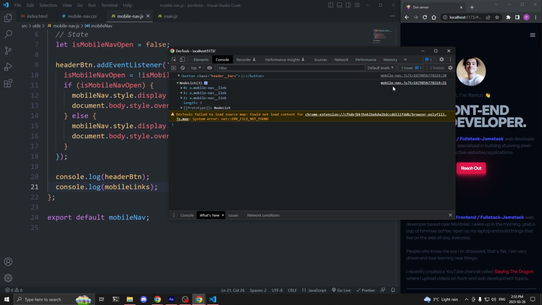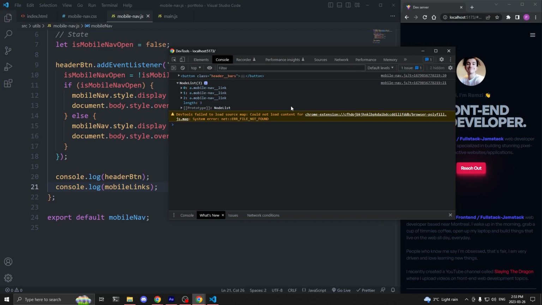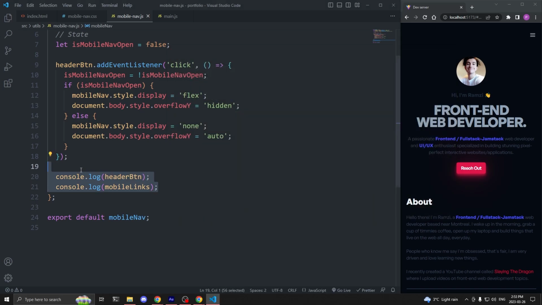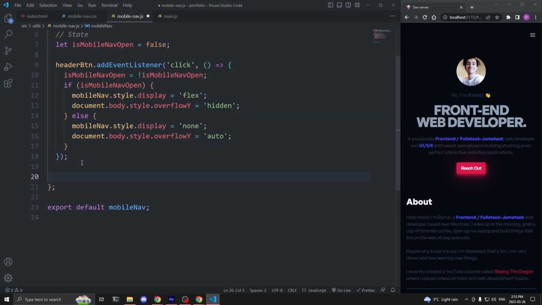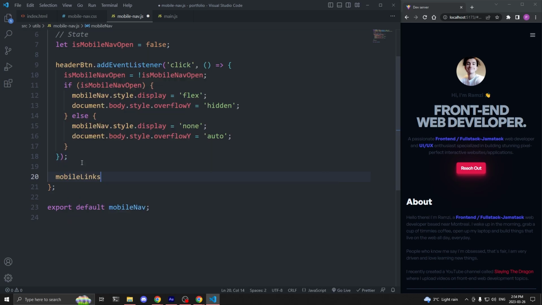Note that node lists aren't actually arrays, they're similar, but looping through them often requires us to convert the node list into an array. However, the forEach method works on node lists, so we don't need to convert the node list into an array. So I'll remove the console logs, and under our header button click event, I'll select our mobile links variable and loop through it using the forEach method.